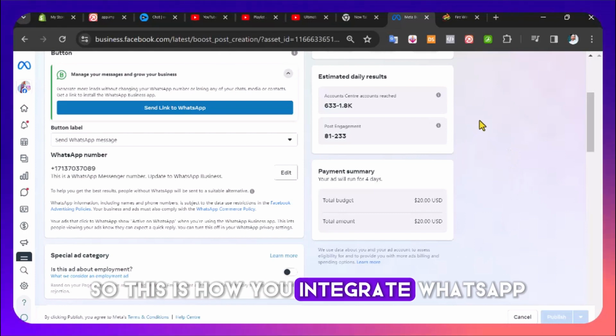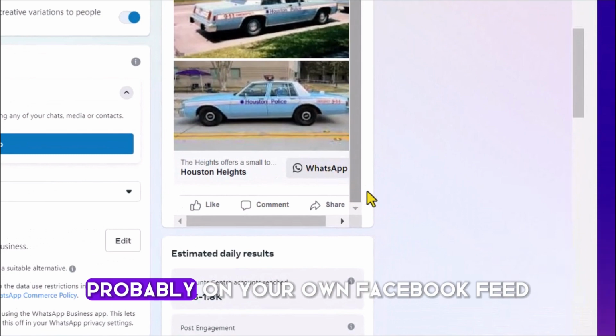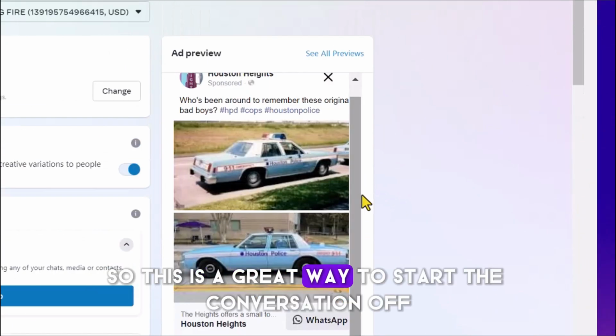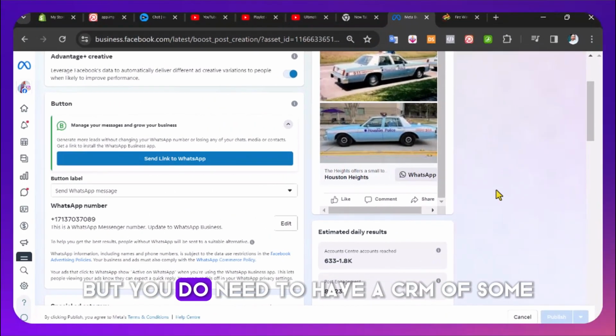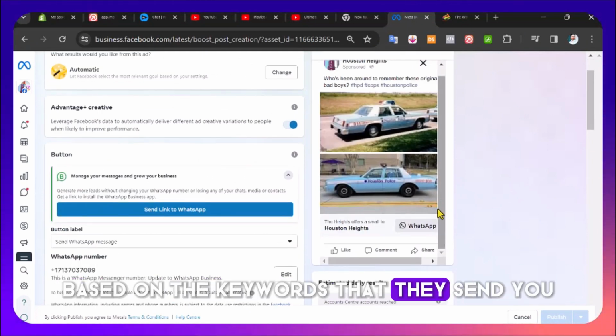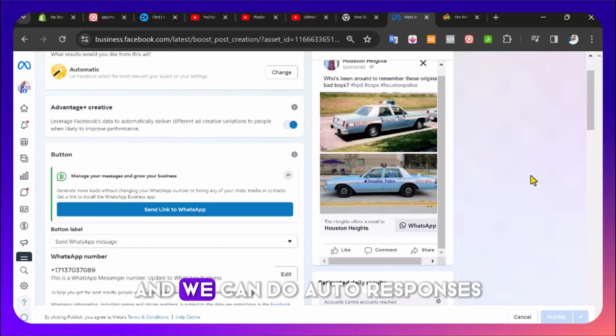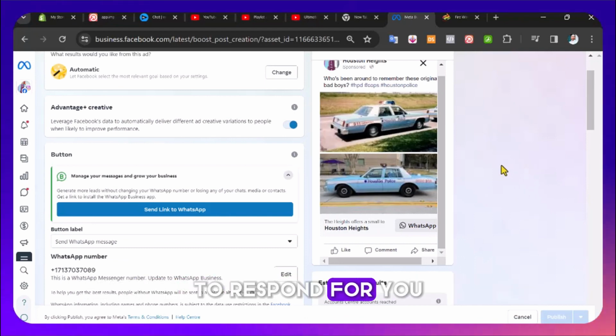So this is how you integrate WhatsApp. See, a little WhatsApp button comes up right here. You've seen it before, probably on your own Facebook feed. So this is a great way to start the conversation off, but you do need to have a CRM of some kind, so automation takes place based on the keywords that they send you. That'll alleviate a lot of the stress. You see a lot of the common questions, and we can do auto responses to respond for you so you don't have to do it.